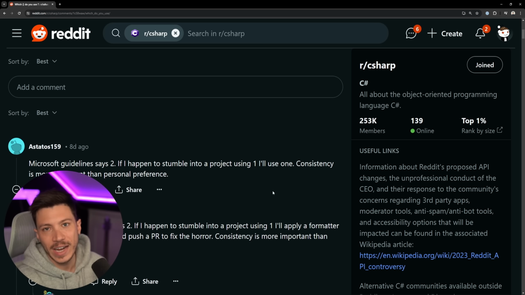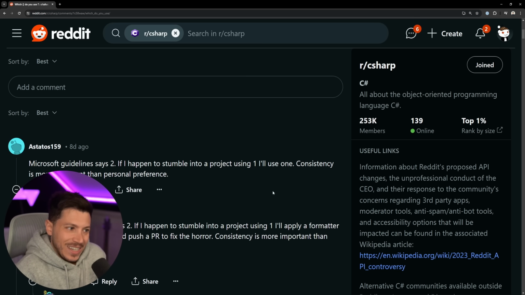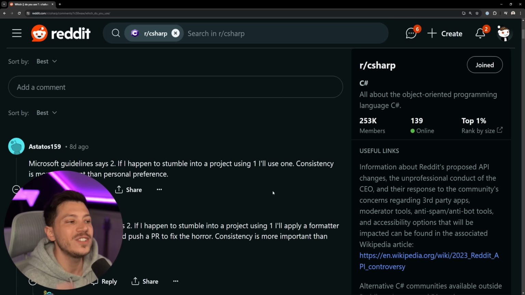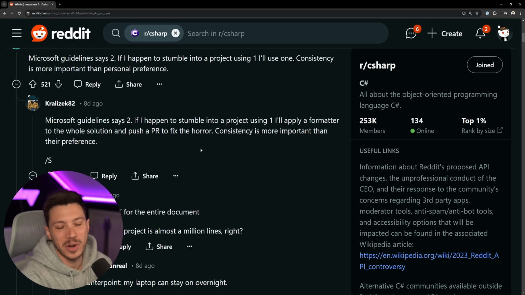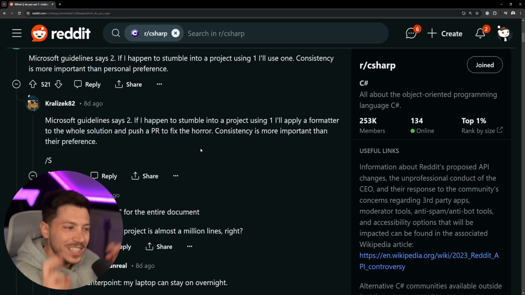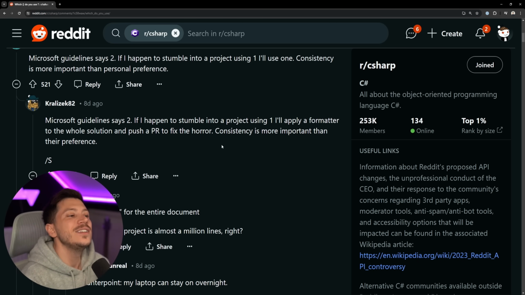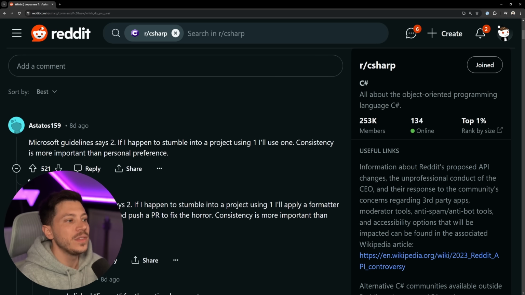However, there's another very interesting comment, which I've actually seen being applied in my previous job when we hired some new senior engineers, which is Microsoft guidelines says two. If I happen to stumble across into a project using one, I'll apply a formatter to the whole solution and push a PR to fix the horror. Consistency is more important than their preference. I've seen this happen. I've seen senior engineers join companies and just do that and apply their own formatting. Don't do this. In general, this comment encapsulates my opinion on the matter.